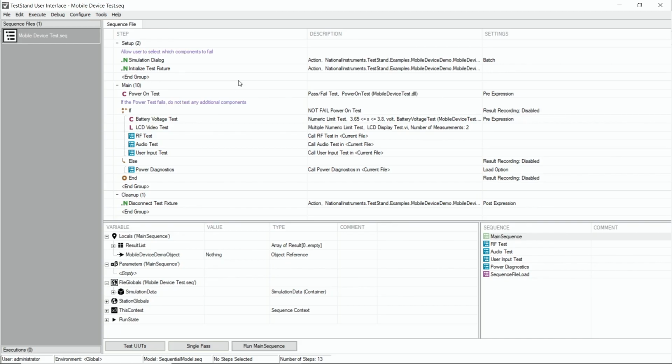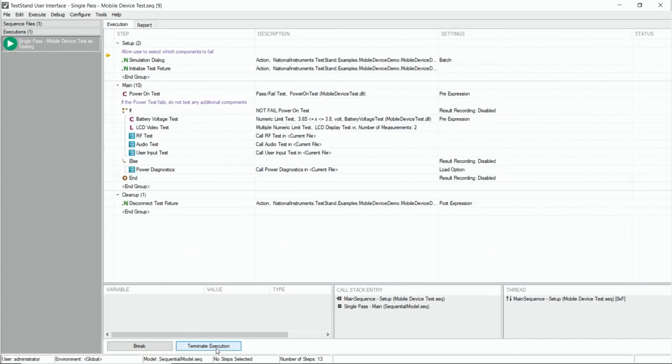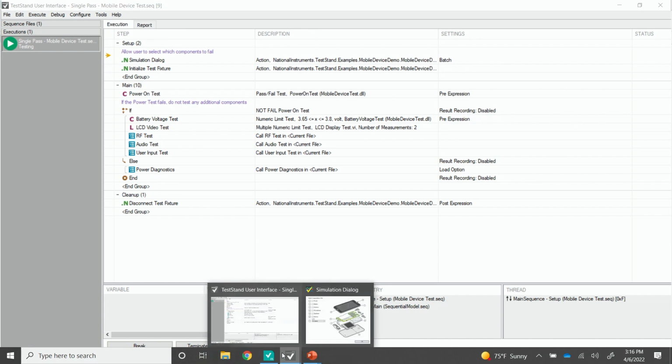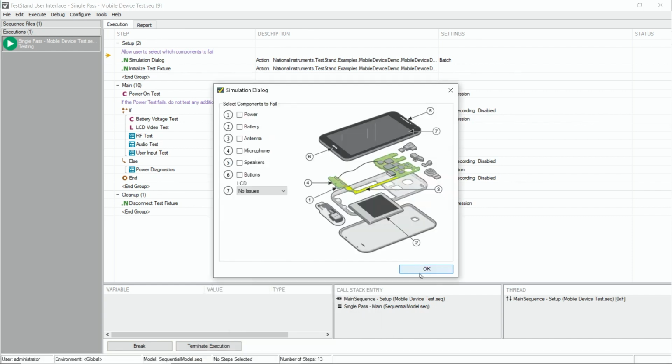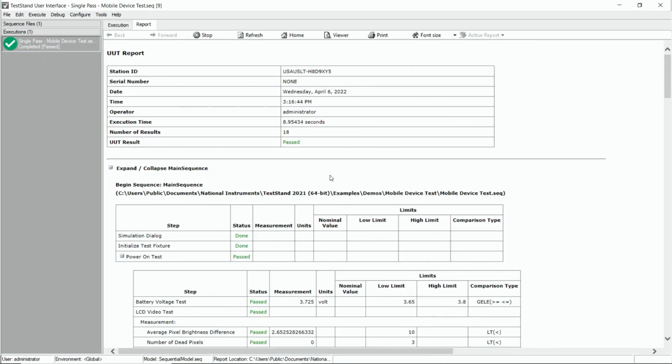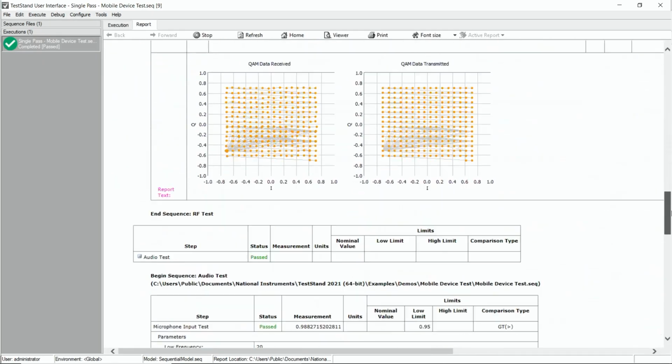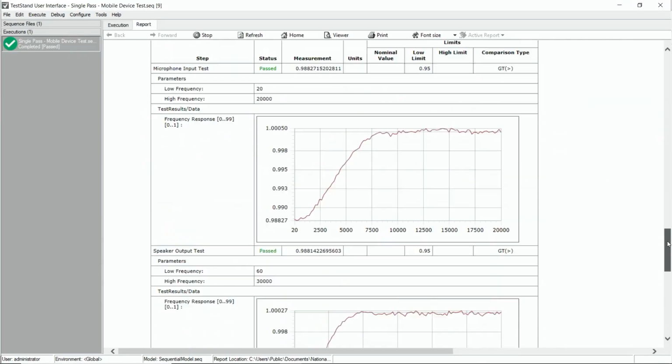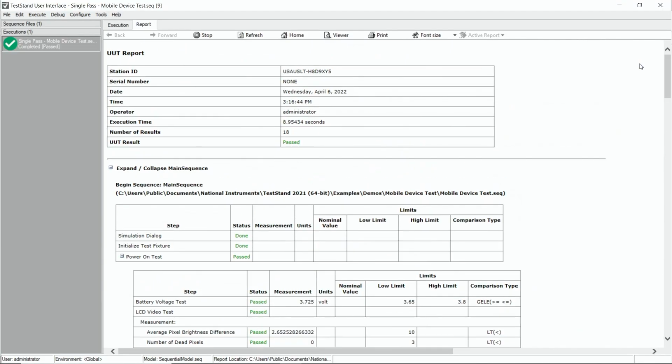Here I have the same mobile device test demo with a few additional test steps. This is a simulated test, by the way. So when I hit run, I'll be prompted to see if anything wants to fail. I'm going to go ahead and say no, I want this test to pass. And here we have our reports. I'm able to scroll and see each test step pass.